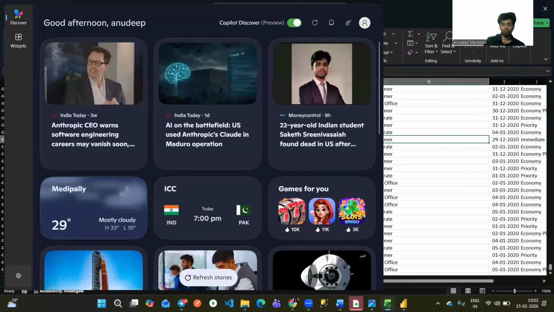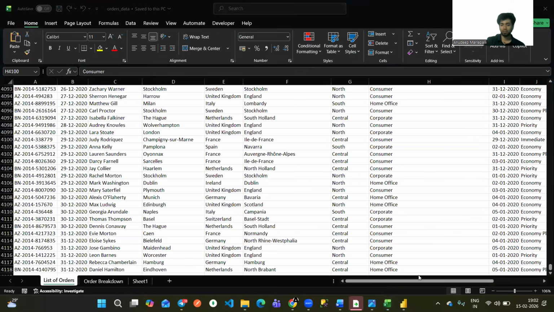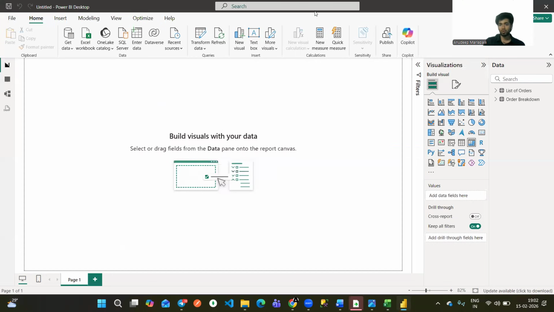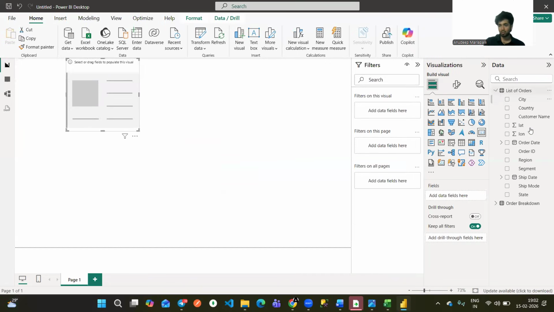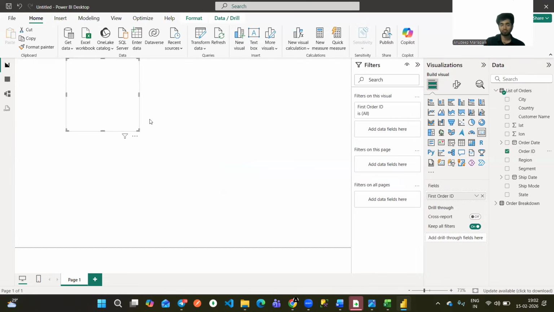Okay. So now I just want to display that count. Okay. So if you just want to display that simple count, here you are having this card option. Okay. Now what I'm going to do, I'll click on this card, and in this list of orders, I'll open this. Here I'm having this order ID. So I want to display the count of this in this card. So either you can do a drag and put it in the fields, or you can do a long drag and put inside this.